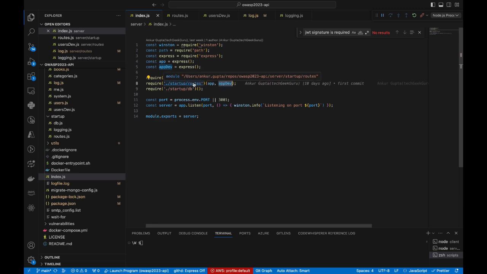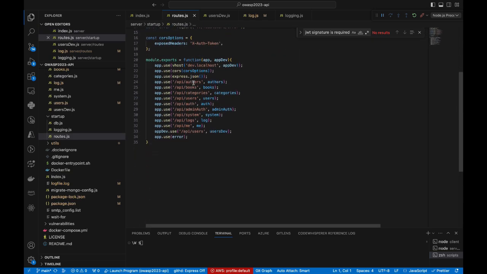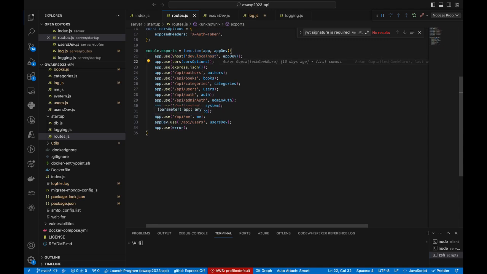Now if you go to routes and look at the different routes here, again a new virtual host is created and registered under app instance by passing a new express instance here. So all the routes under app.dev basically will run with dev.localhost and then the port, which is 3001 instead of localhost 3001 port, right?